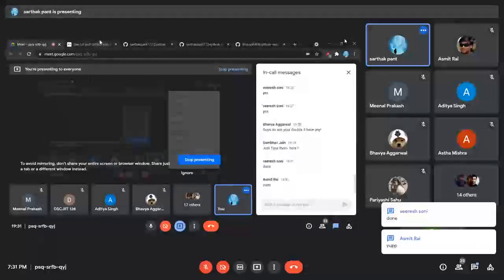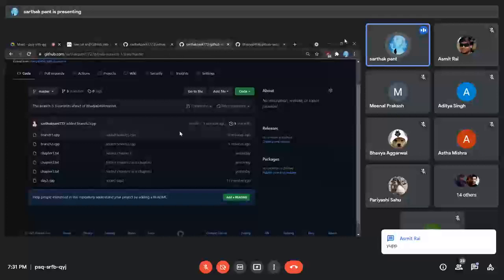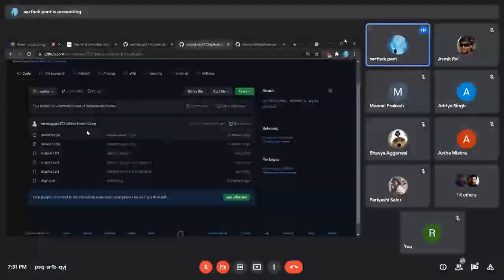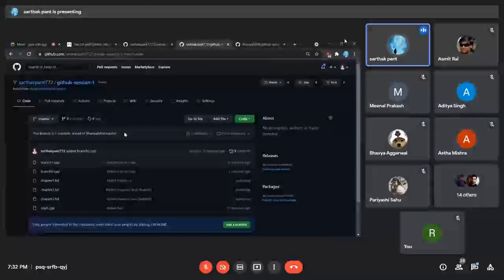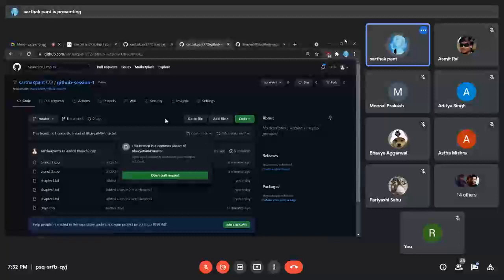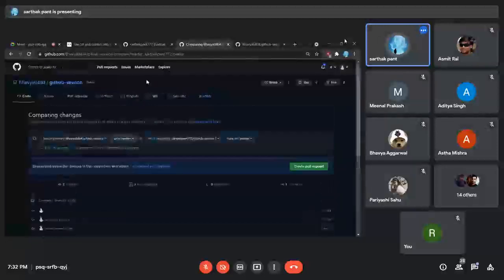Done. Yeah, great. So this was the simple concept. If you can see, it is saying that this branch is 3 commits ahead of Bhavya repository, Bhavya master. It is also telling the branch name of Bhavya. So what I'm going to do, I'm just going to create contribute open pull request. Let me do that. So I want all these things that I have added.